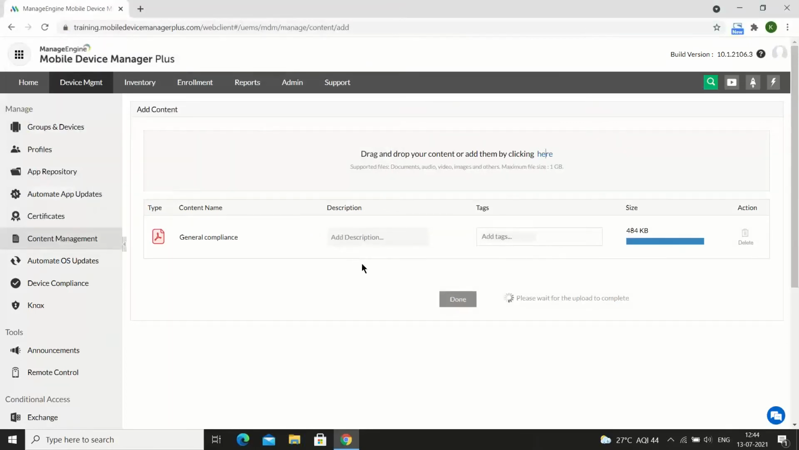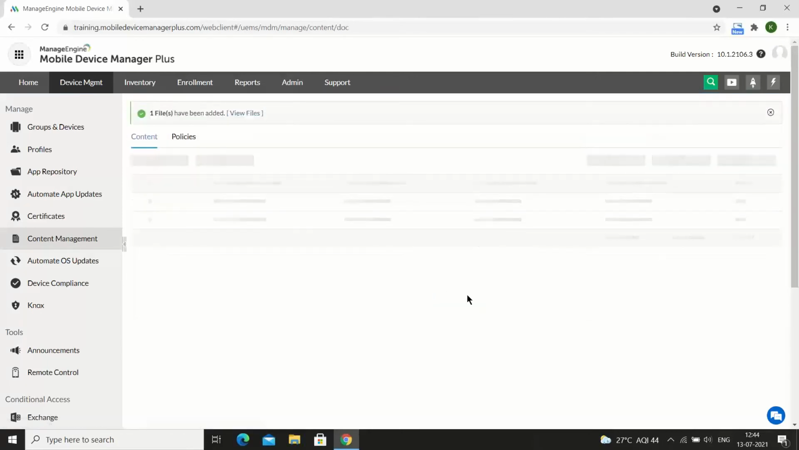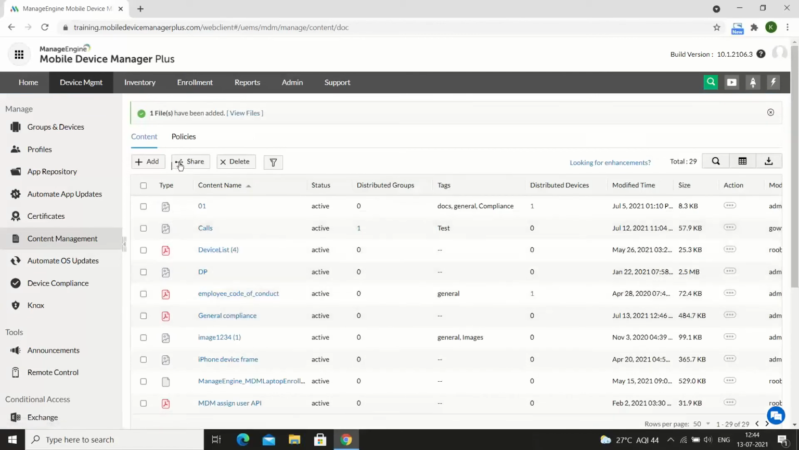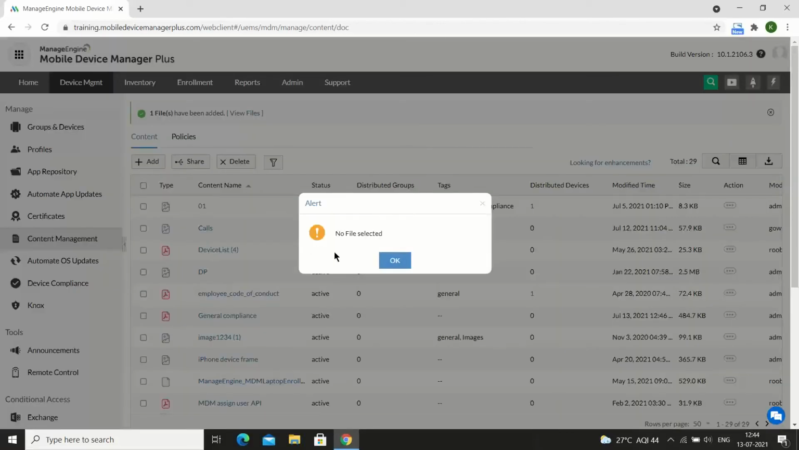Once you have uploaded the file, you can optionally add a description and a tag for easier identification of the document. Let's provide a tag for this document now and click on Done. You can click on Share to distribute the document to groups and devices.